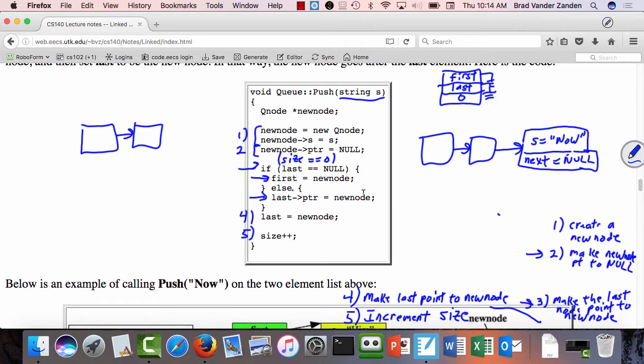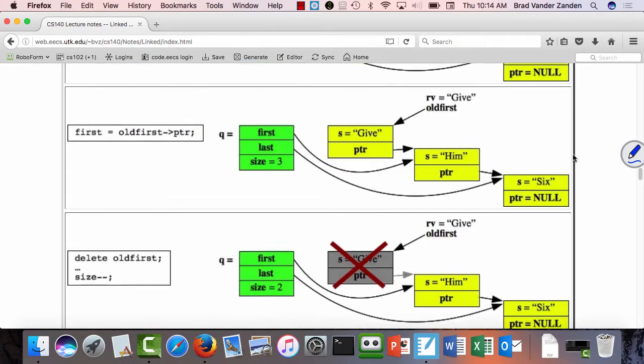So is that clear what I did there with that if statement? There was a boundary case. We had to handle the case where the list was empty and had no node. So 3 was a little more complicated because I needed to handle the boundary case. We good with that? Okay. So that's how we add to the end of the list.